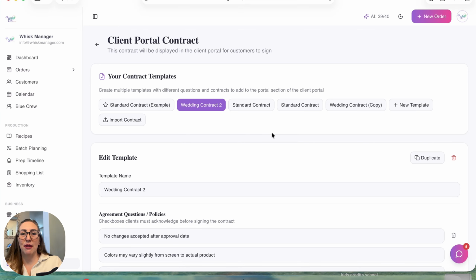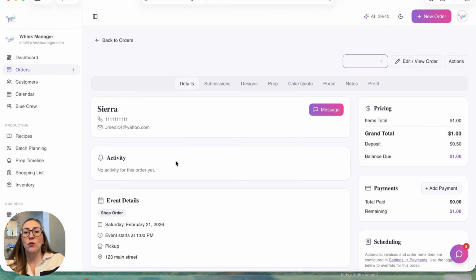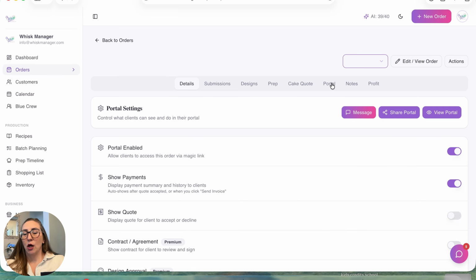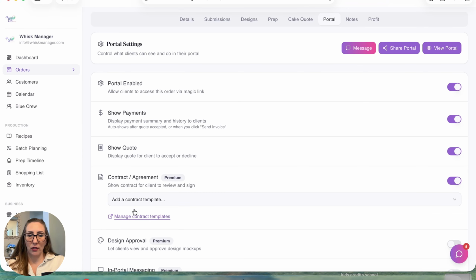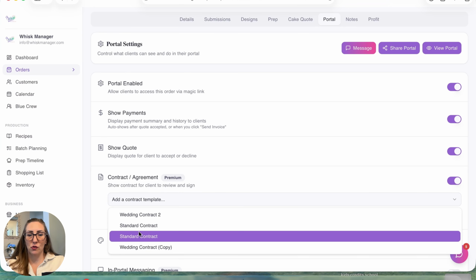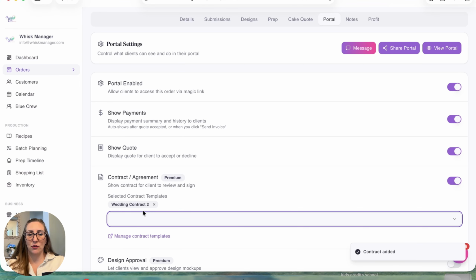You can create as many contracts as you would like for different orders, and you can attach more than one to a client. I'm just going to show you orders. We'll view all orders. So when you click on a client order, it brings you into the back end of your client portfolio. You're going to click on portal, and this is where it gives you the options to do different things inside the portal, turning on different options for your client. One of those is the contract and agreement. If you toggle that on, then you can go here and choose any of the contracts that you would like to attach to this order.